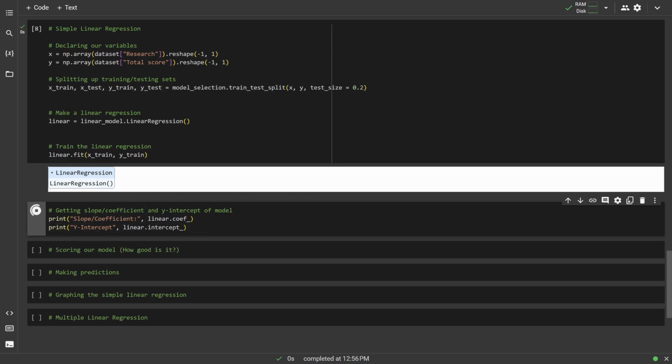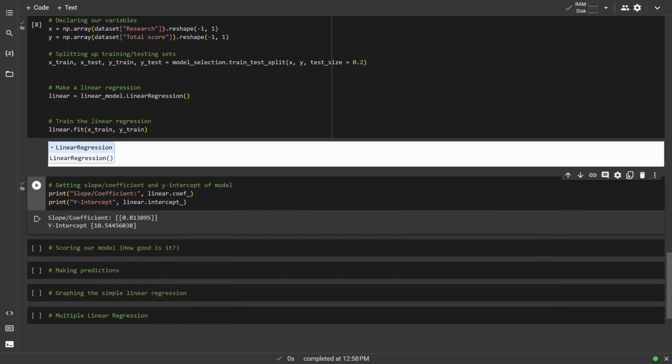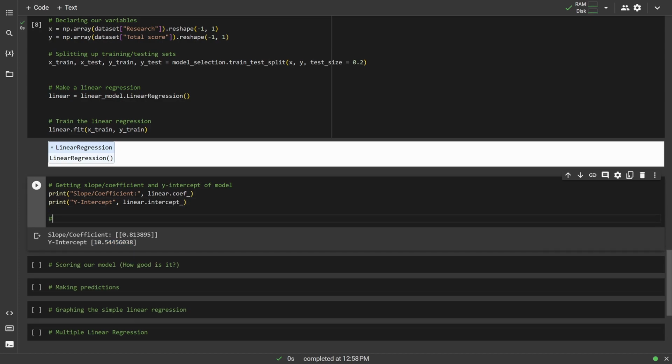And then if we were to run this code chunk now, you'll see that our slope or coefficient is equal to 0.813895, and then our y-intercept is equal to about 10.54. So what this means is that our linear regression equation would be y equals 0.813895x plus 10.54456. And this would be our linear regression equation that we found using this model.